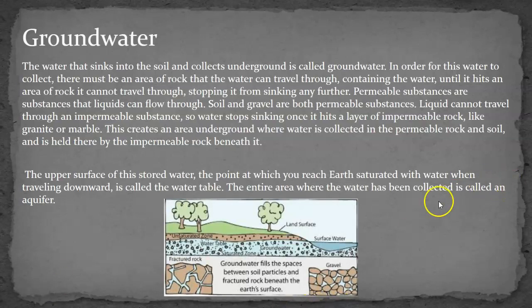So what we have are permeable substances. Permeable substances are things that liquids can flow through. So think of soil, think of gravel. Water can seep into all the spaces between soil and gravel. However, liquid cannot travel through impermeable substances. So water stops sinking once it hits a layer of impermeable rock, like granite or marble. And this creates an underground area where water is collected in the permeable rock and soil and is held there by the impermeable rock beneath it.